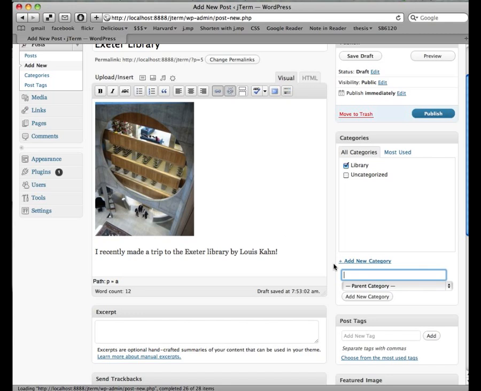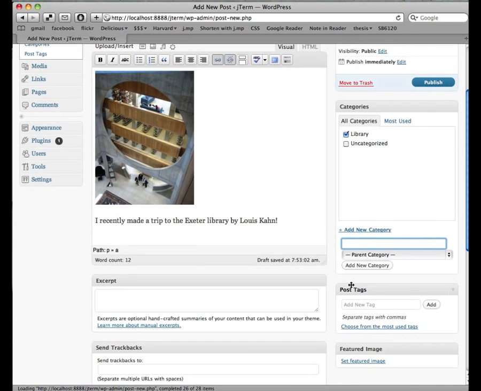Now there's another thing down here, which is post tags, and this is the source of a lot of confusion too, just as posts and pages can be confusing. The difference between categories and tags can also be confusing. Essentially, categories are meant to be much larger bins for you to put your posts into, while tags are meant to be a little bit more descriptive.